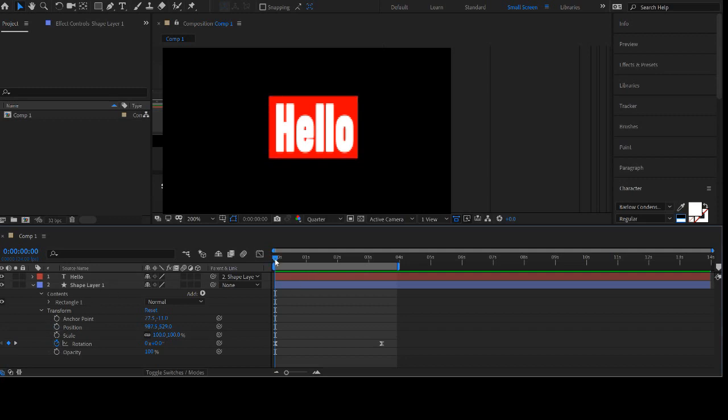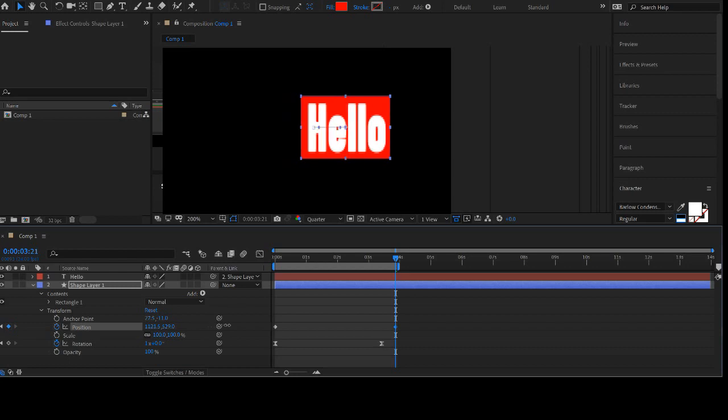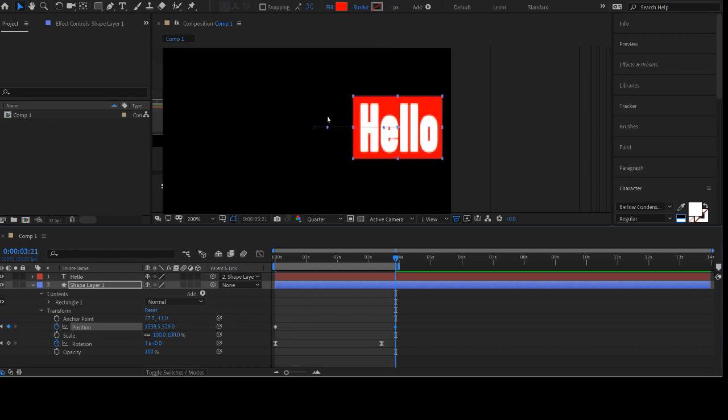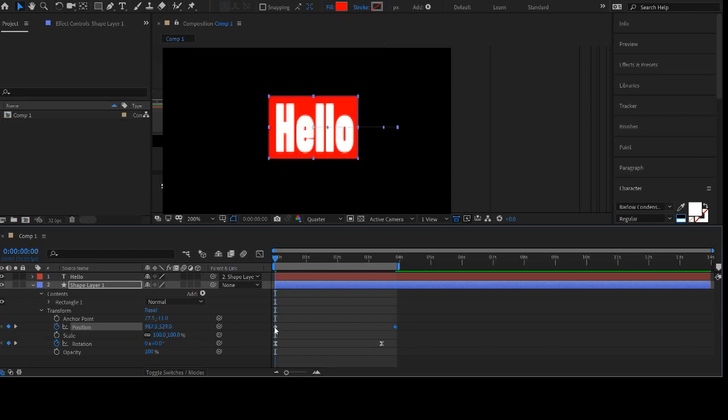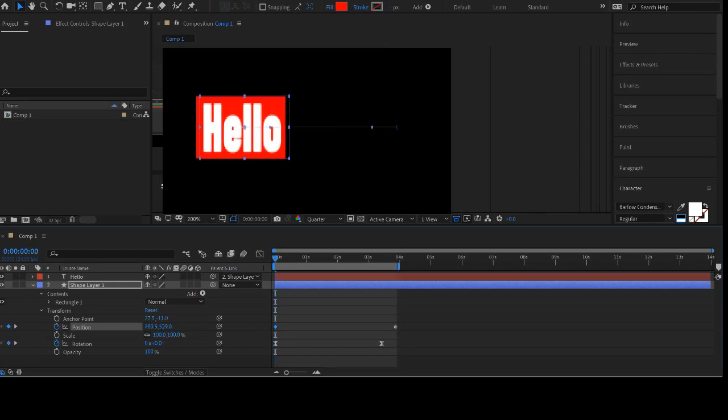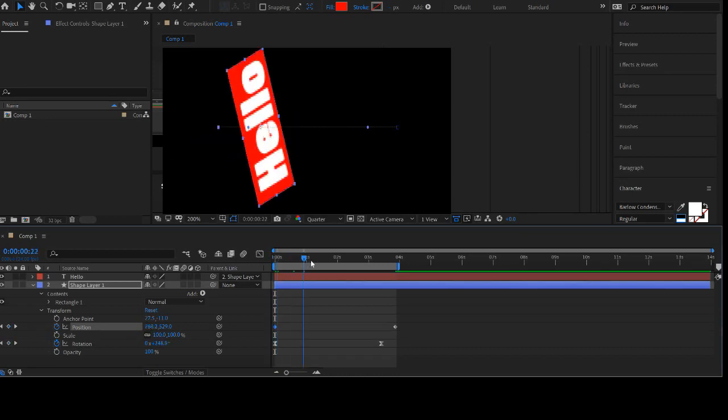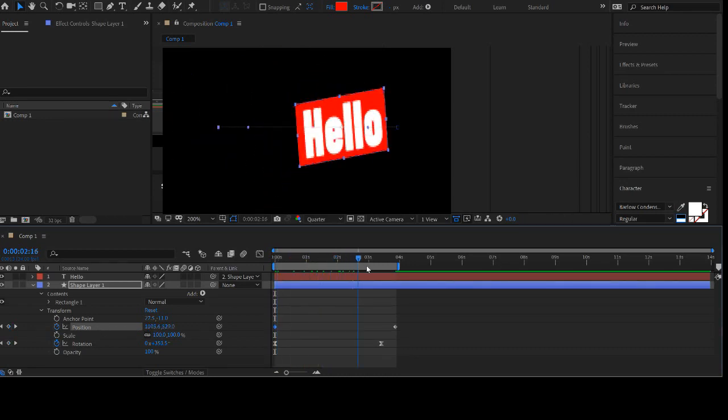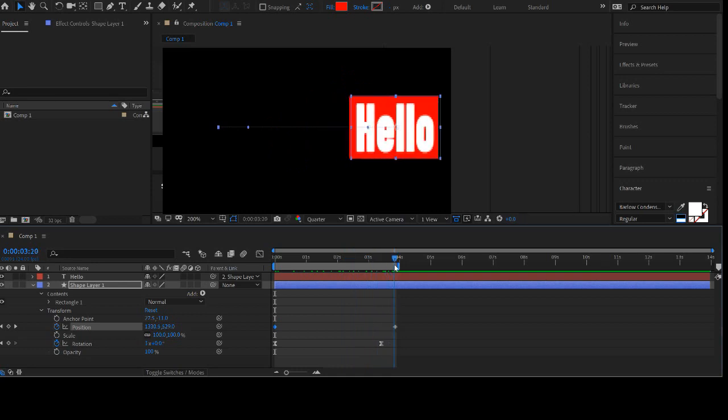So I'm going to move my playhead, click the position stopwatch, then move it again further in time and change the position. And I just realized I don't like where that's starting. So I'm going to hit this white arrow to go to my previous keyframe, and I'm going to move it further over to here. So here's the motion. It's moving from one side to the next, and it has the rotation still applied.